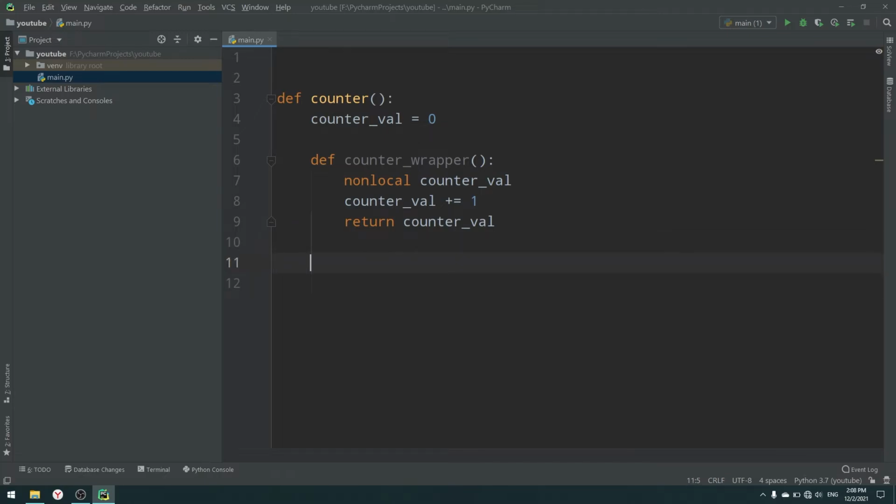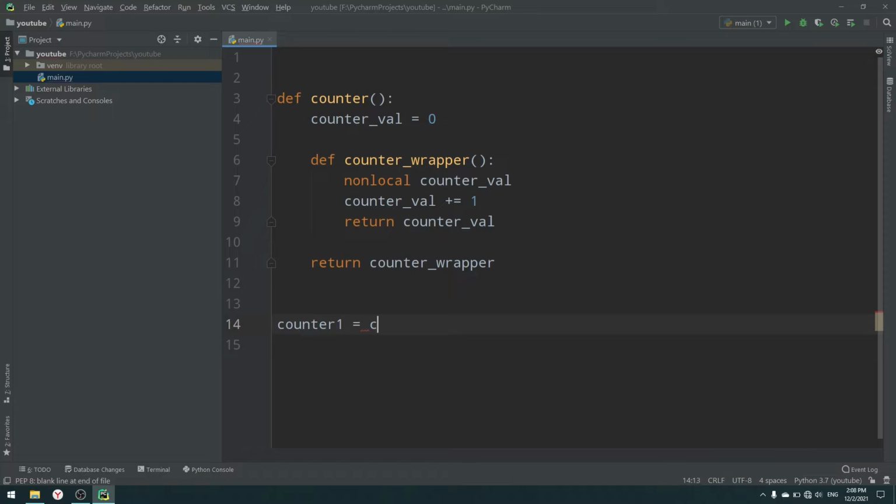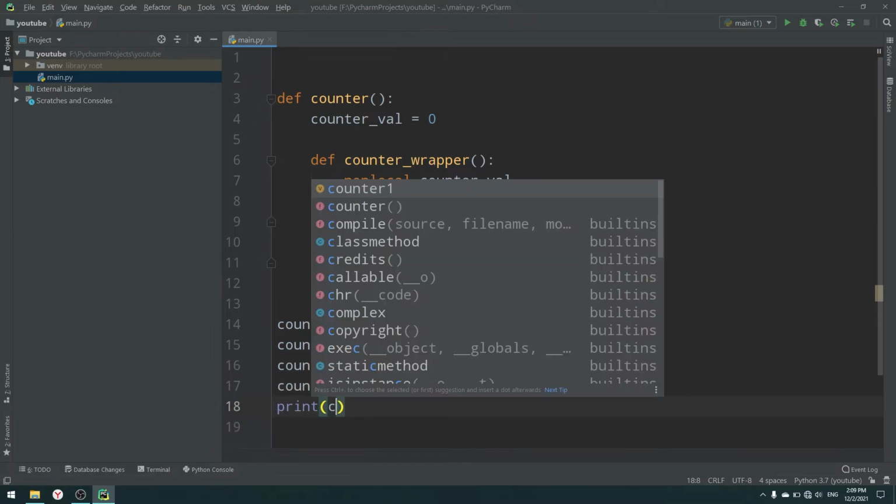But what if I return counter value here? Or sorry, not counter value, but counter wrapper here. So counter wrapper is my function, that function. And what does it allow us to do? That allows us to save some state inside of our functions. So that counter value will be saved. Let me just show it to you. Counter1 equals counter. Then call counter1 3 times and print counter1.